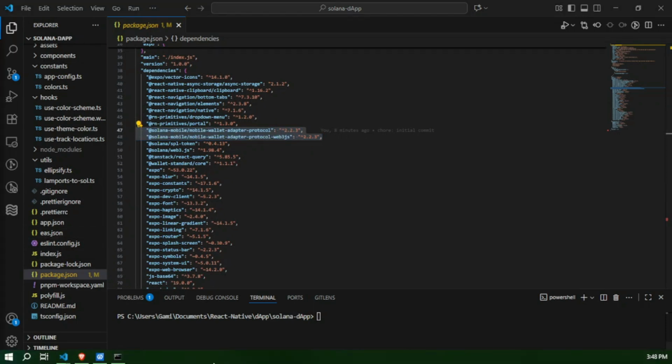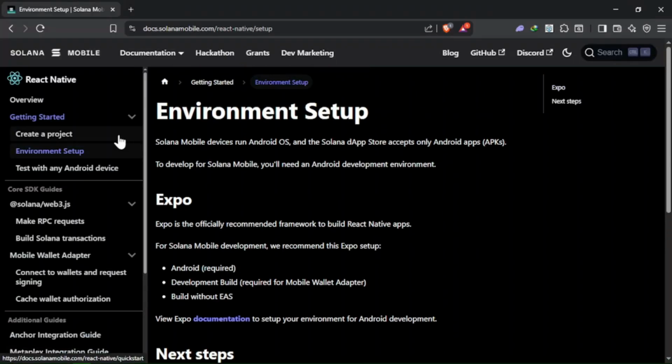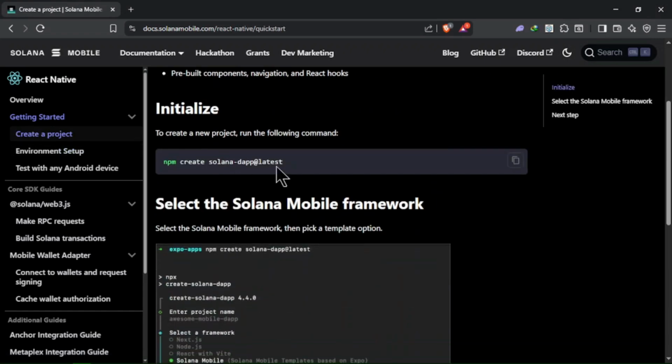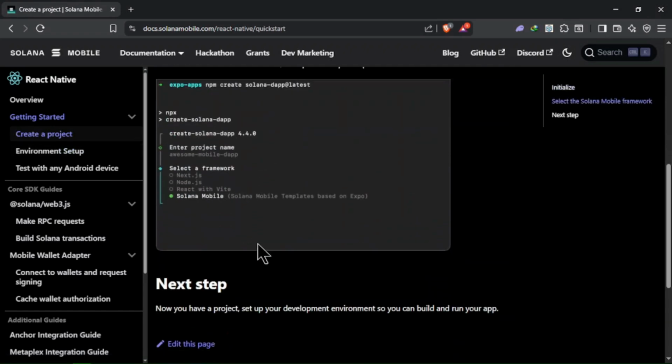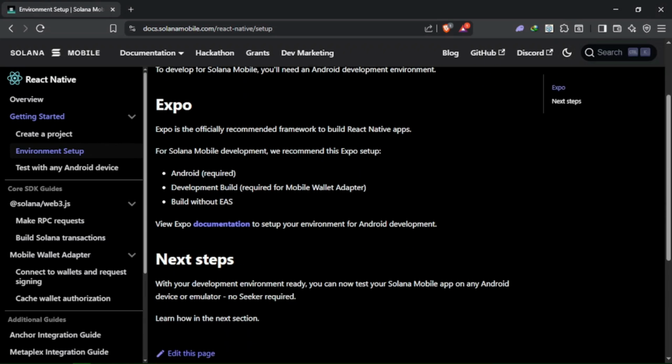If we go back to our documentation, that was here. This was where we stopped, and then we did all this. Next step, environment setup. Expo is the official recommended framework to build React Native apps. As you know, we recommend Expo setup, Android, development build. As you can see on the official documentation, development build is needed. You can't use Expo Go.